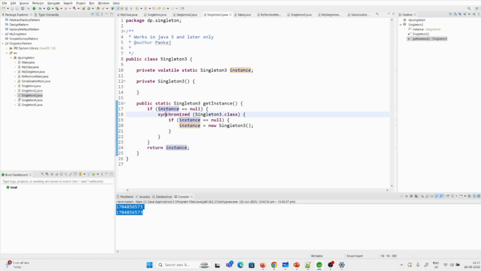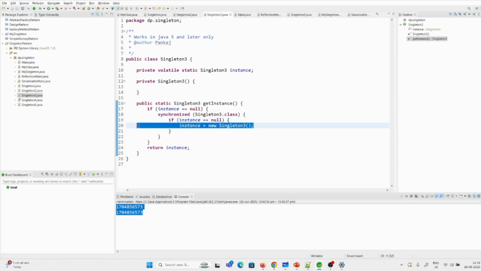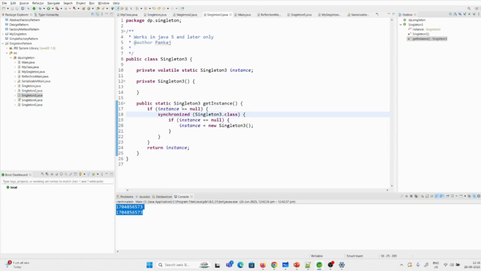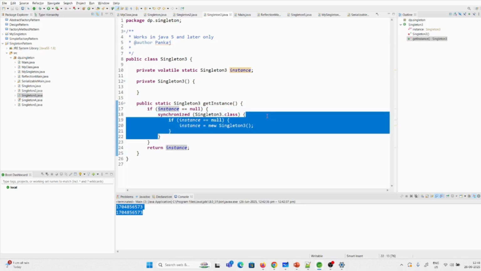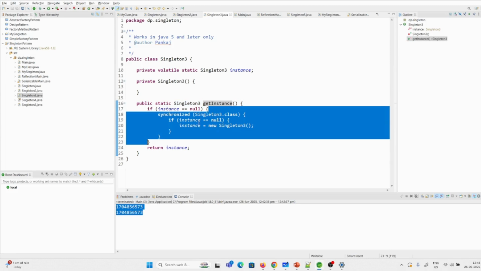If it is null, we acquire the lock and check again whether the instance is null, and only then I instantiate it. So this double check works, and each and every time we will not need to acquire the lock. Only the first time, when the instance is null, will it acquire the lock on this class. In other cases it will not. The second time I call getInstance, it will not be null, so it will not go inside.